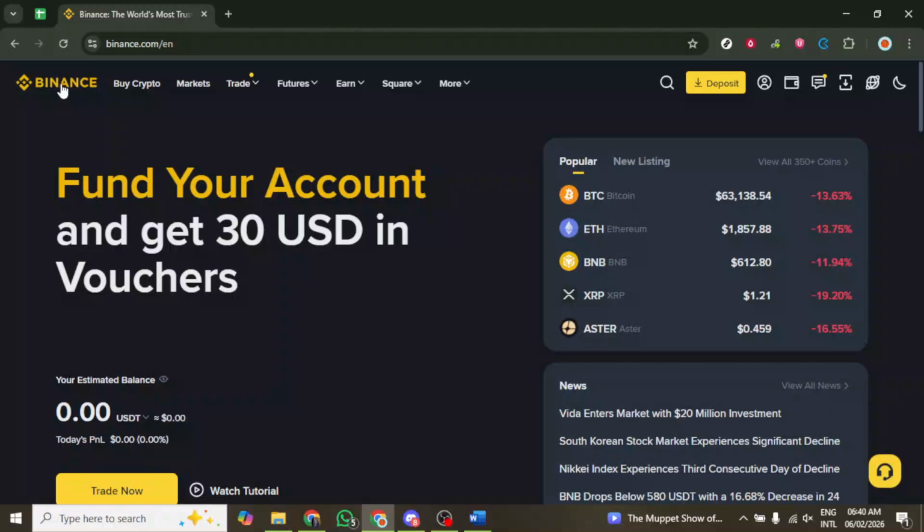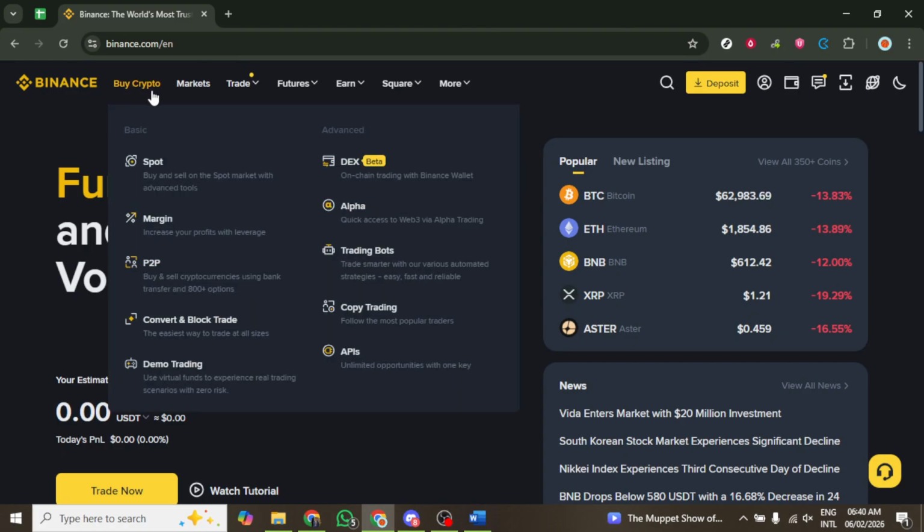In this video, you'll learn how to effectively use a trading fee rebate voucher on Binance. By following these steps, you can reduce your trading costs and make the most of your vouchers. Begin by navigating to the Binance website and signing into your account.